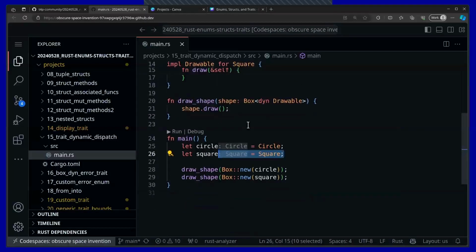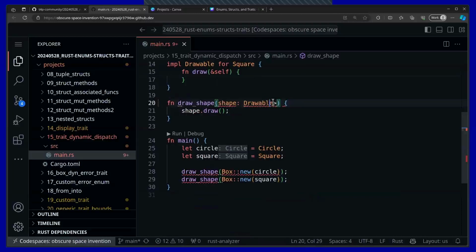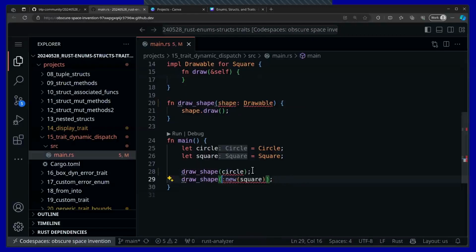Well, in a language, let's say, like Java, you would come into here and say your shape will be of type drawable. And then you might think, well, I'll just come into here and say draw shape circle and draw shape square. So this would be a very common piece of code that a person new to Rust but had experience in C# or Java would try to write.